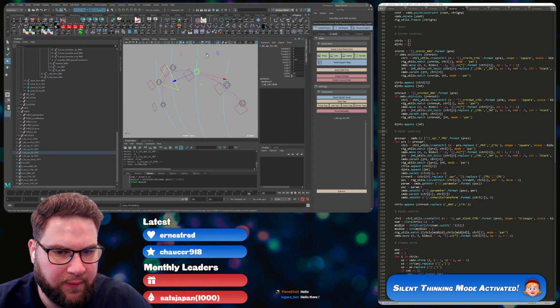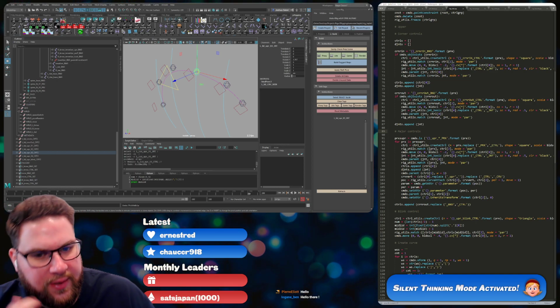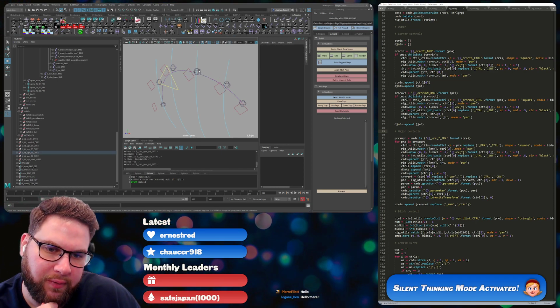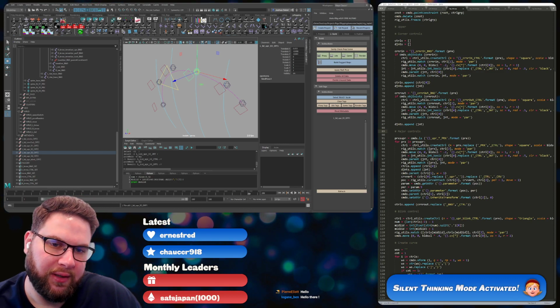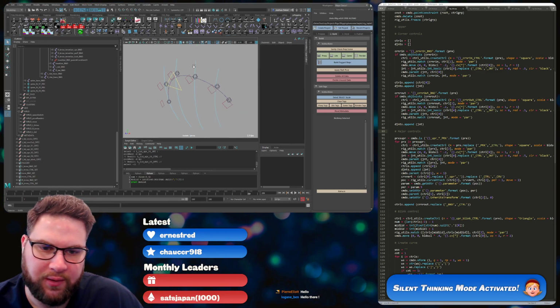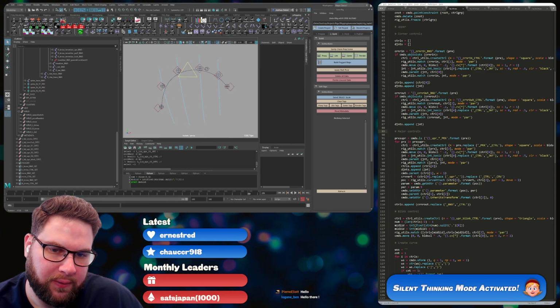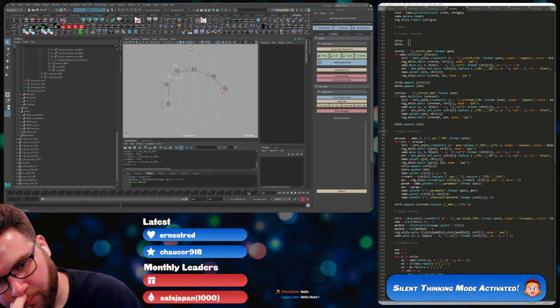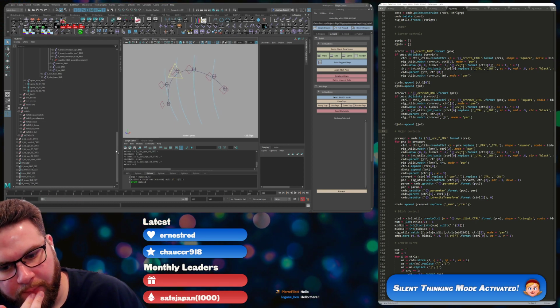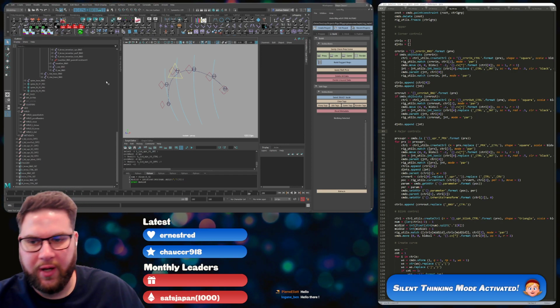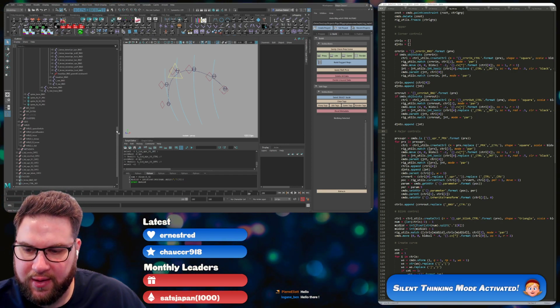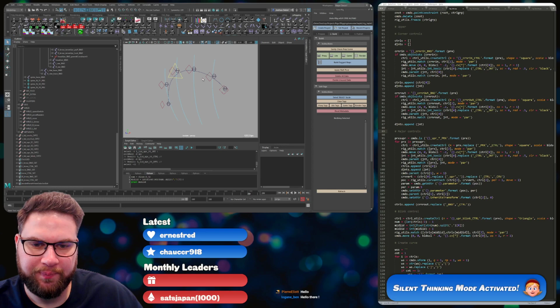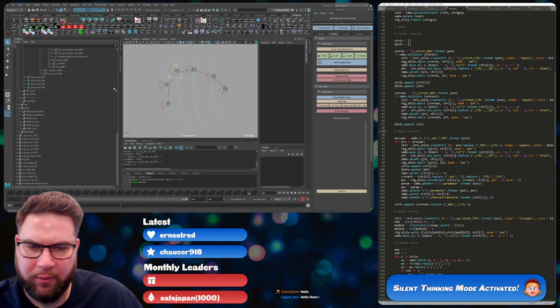Oh, wait a second. Oh, right, so this isn't a bind joint. So this joint right now is directly parented to this. So we probably don't want that. I think first we should just reorganize stuff, because everything's kind of scattered around the outliner right now.